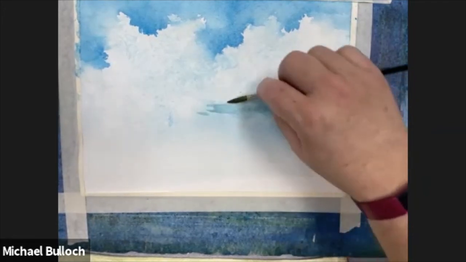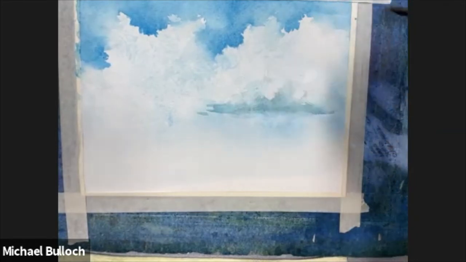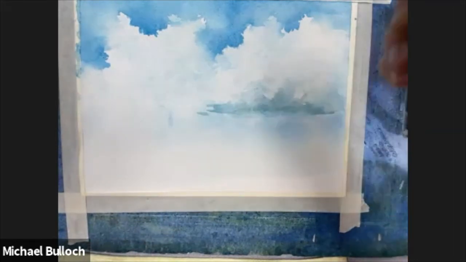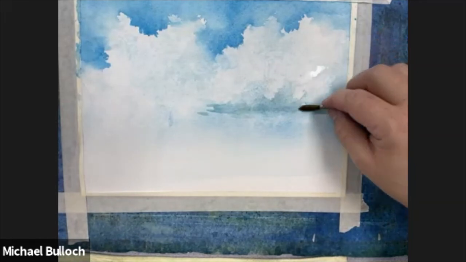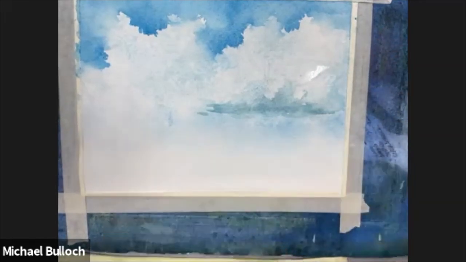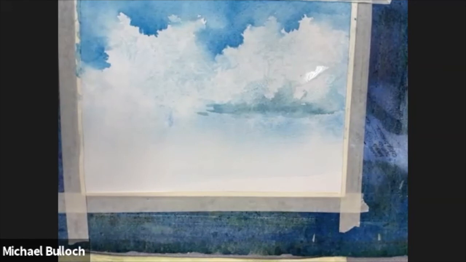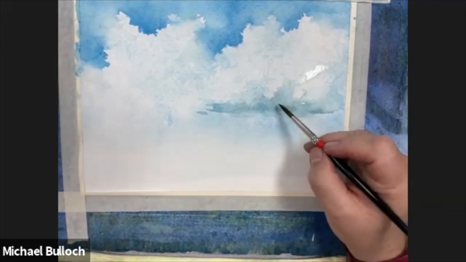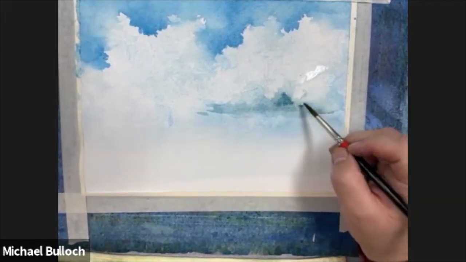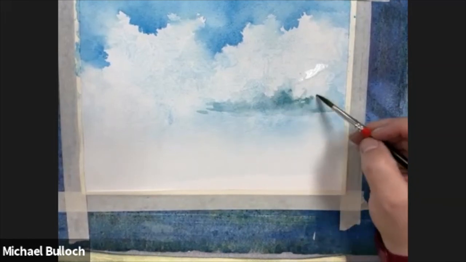So I'm going to pull that up, and really I'm just using the side of my brush. I'll clean it out periodically, but you can see I'm adding weight to the bottom of this. Maybe I'll come in with a little bit more. Now I'll change it up a little bit and drop some in with my brush, holding it kind of normal.